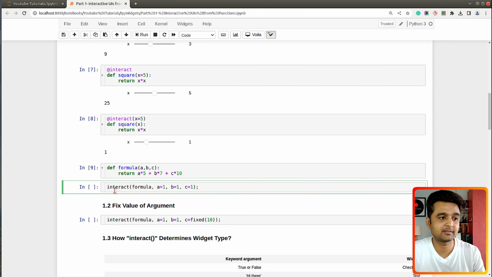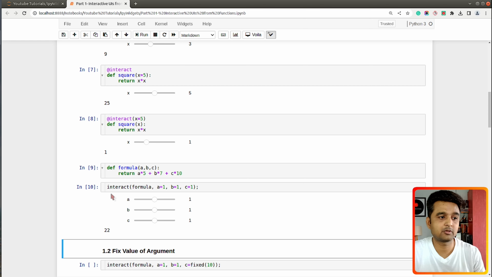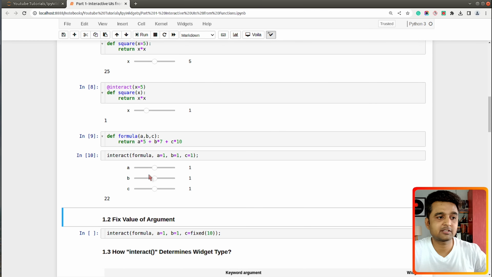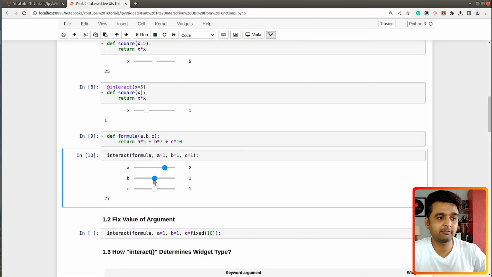So let me execute this. Now, in order to create an interactive UI for this particular function, we need to provide values for all the arguments a, b, and c. So let me execute this. And as you can see, this time Interact created three sliders, one for each argument. As I change the value of the widgets, it's updating below the value, which is the output of this formula.